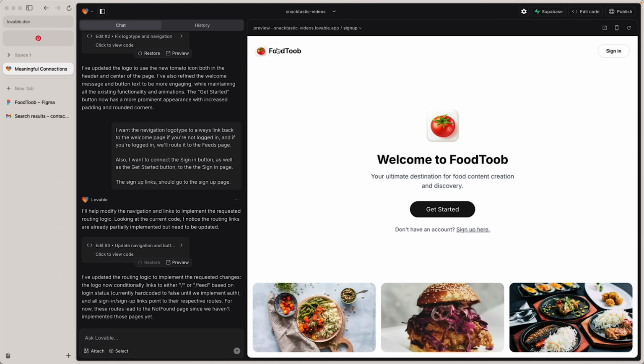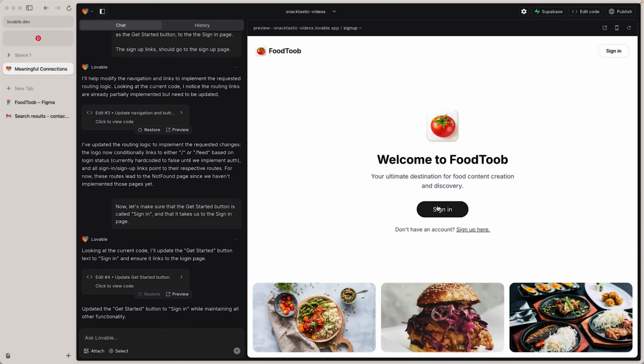And since we're already on the page, I do get a link indicator here, so I think that works. Now, let's make sure that the get started button is called sign in, and that it takes us to the sign in page. All right, so let's see if this works.